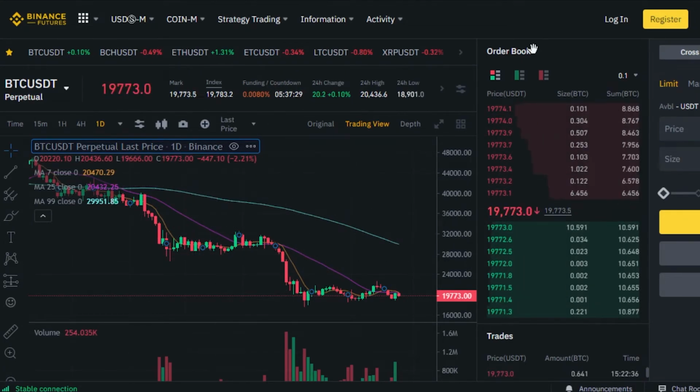Then we have the order book right here. So this is going to be the live price again right here. We're getting size and sum. If we go to trade right here, then you will be able to see the price and amount and time for a trade, and we can simply check them out. This is where we work.